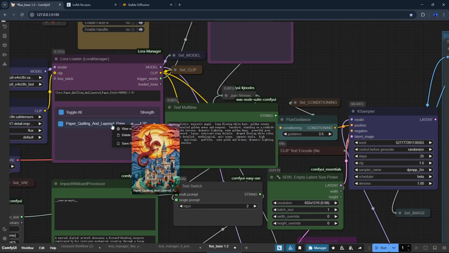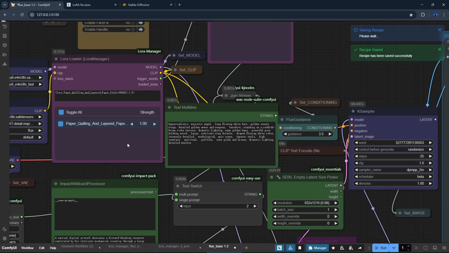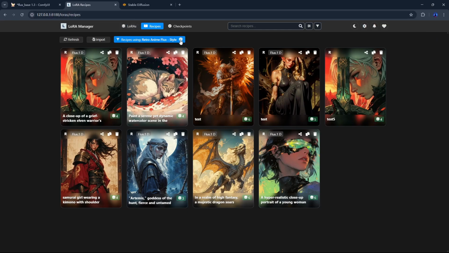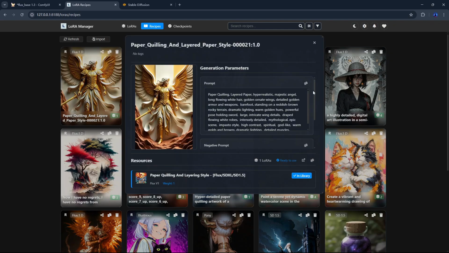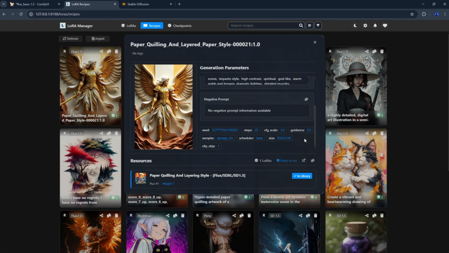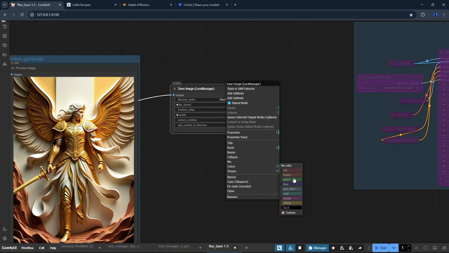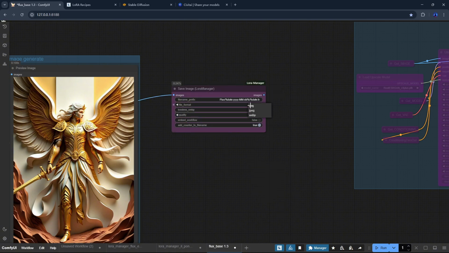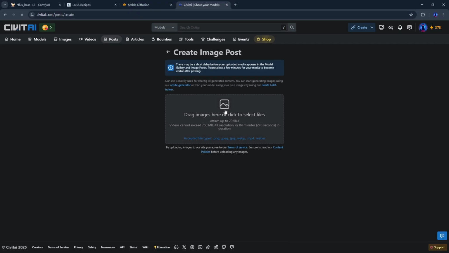Thanks to it, the Save Recipe feature no longer needs a preview image node in the workflow and can now accurately capture all generation parameters. Our Save Image node has been enhanced too, supporting PNG, JPEG, and WebP formats. I personally recommend WebP with lossy compression for its storage and time efficiency.